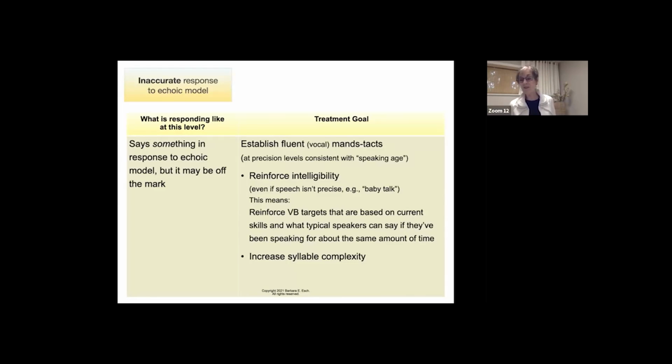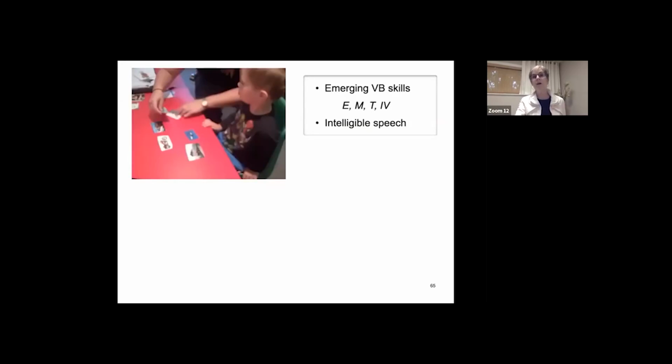I think there certainly is hope and it would require careful evaluation and careful monitoring and tracking, but in general, I would say it's probably worth a try with older learners. And then you want to reinforce intelligibility, and that means that you're going to reinforce verbal targets that are based on their current skill and what typical speakers can say if they've been speaking for the same amount of time. And then you're going to work to increase syllable complexity, which we've kind of been talking about.